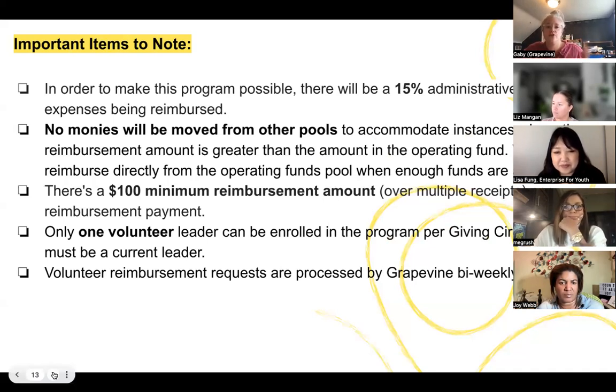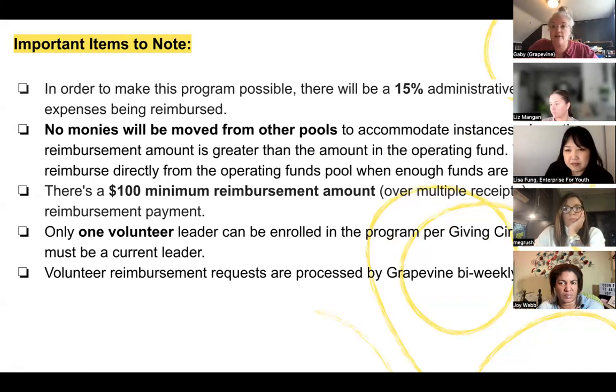In order to make this program possible from our end, there will be a 15% administrative fee on the expenses being reimbursed. The second point here is really important, that we will not be transferring money from any other pools. So say you have $50 in your operating expense pool, but you are wanting to be reimbursed $100. We won't go into other pools and move it over. We will wait until you have enough funding in your operating pool to reimburse you. So that's an important thing to note.